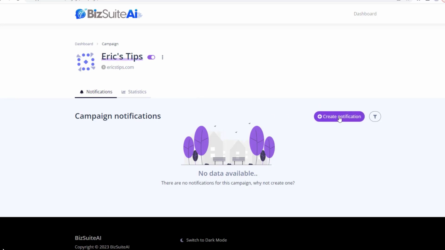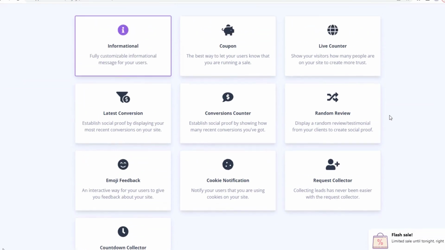So I'm going to click where it says Eric's Tips. And I'm going to create what's called a notification, and there are different types of notifications. Notifications are just the word that are used in this app for these various types of tools, okay?